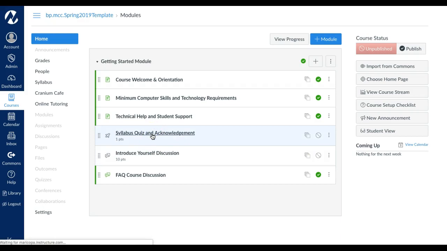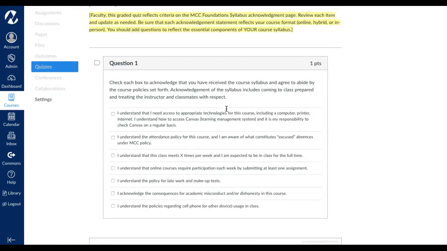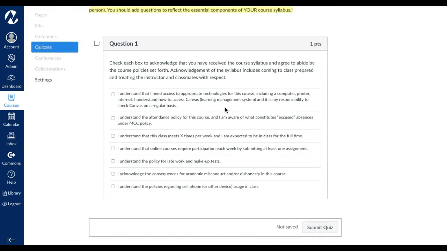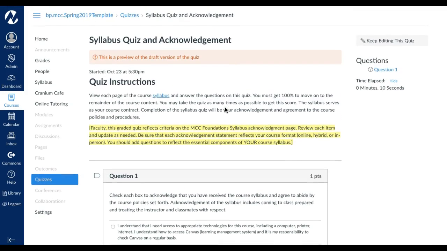So if we click on the syllabus quiz and acknowledgement, you'll see right away that there is already some information that needs to be modified, as well as with the preview. The acknowledgement from the paper syllabus has already been filled in for you as the first question, and then you'll just need to go back in and add additional questions based on your course syllabus and information that you want students to really be aware of.